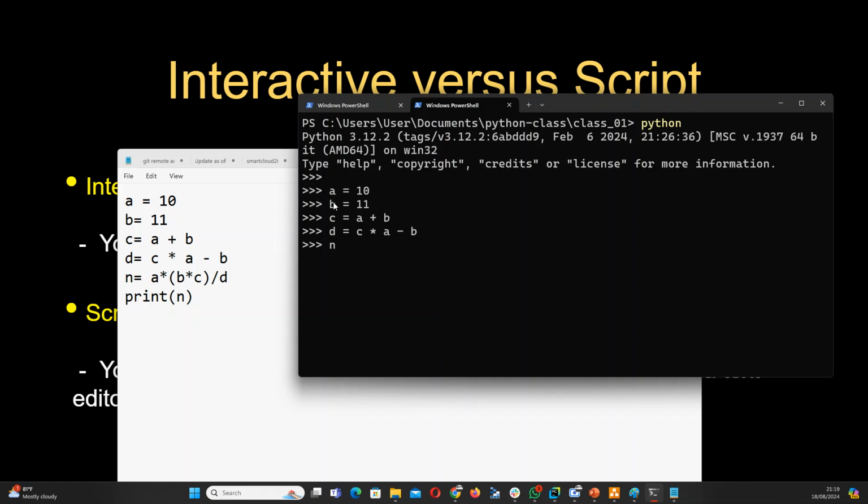Then N is equal to what? A times brackets B times C divided by D. Can you see? Enter. Then finally, print, right? Print N. Can you see that is how we got the answer.